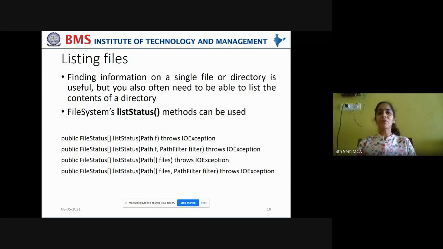Now let us start with the concept of listing the files. Finding information on a single file or directory is useful, but you also often need to be able to list the contents of a directory. So if you want to list all the contents of a directory, if you want to know the structural hierarchy under a directory, you can do that by listing the files. For that, what method do you use? File system class's list status method. You use file system class's list status method in order to list the files.